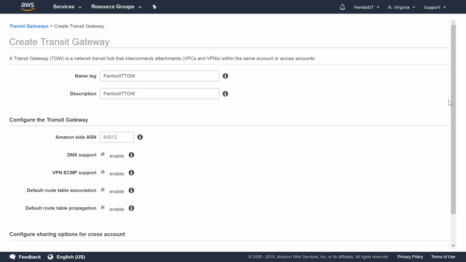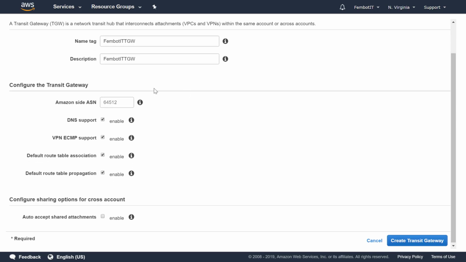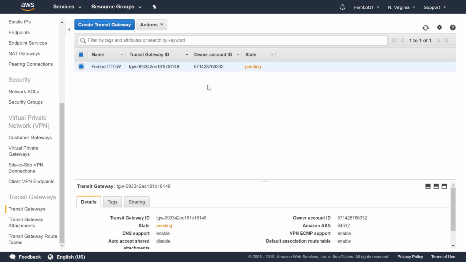Okay, so as you'll see here, and as we said earlier on the Essentials page, it does have DNS support. Usually it's best practice to leave the route tables enabled, and this automatically updates the route table to allow the transit gateway to communicate with all the VPCs. And that's really it. You click Create Transit Gateway. So I'm going to pause the video until this is created, and then we'll get back to it.